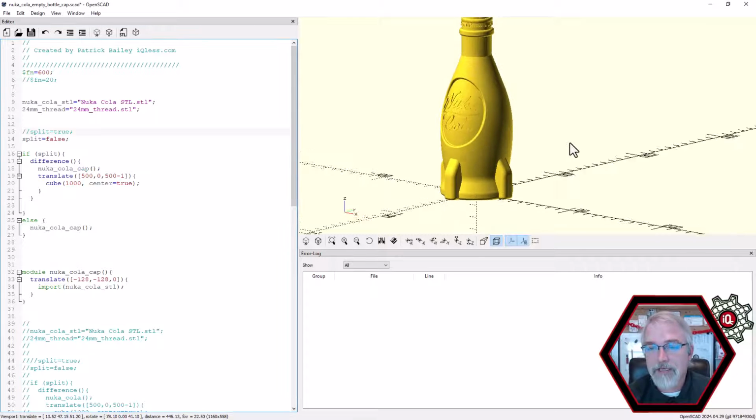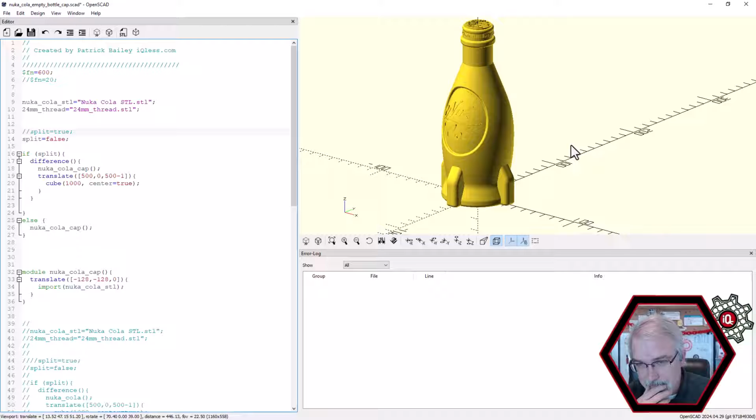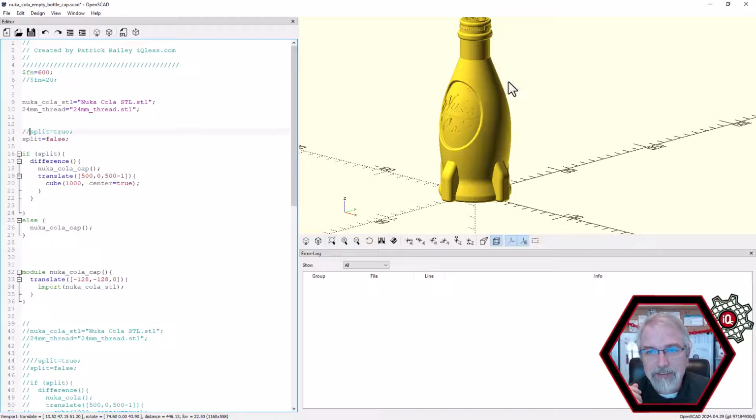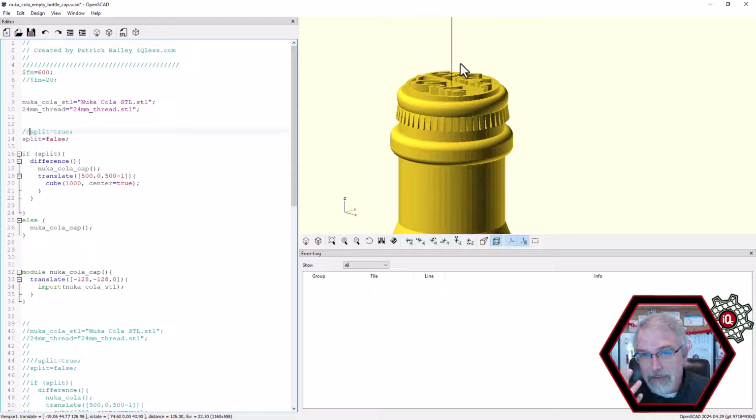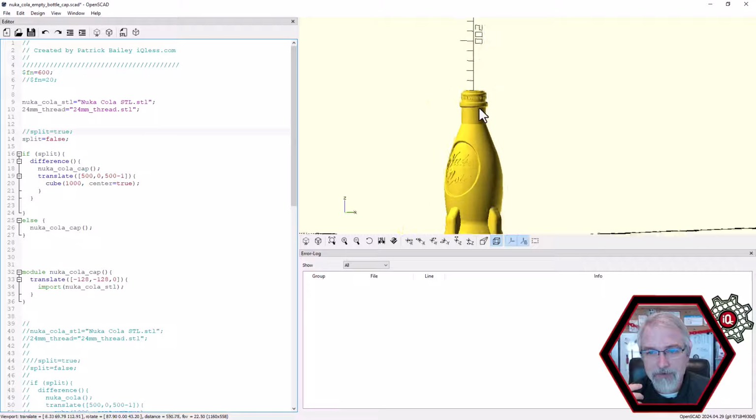Okay, last step for now. As I'm recording, we want to move this down, because right now we're just focusing on the cap. We're going to make 2 OpenSCAD programs, one for the bottle, one for the cap. And so we have to do this.